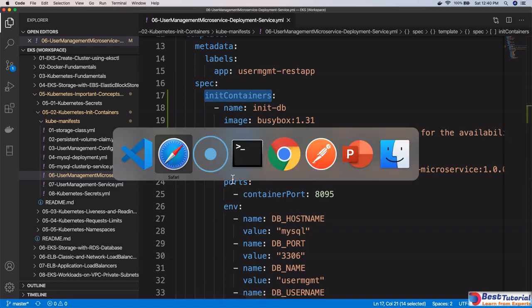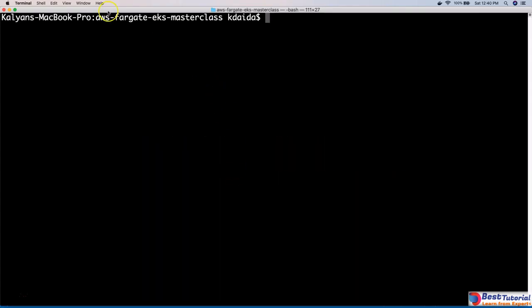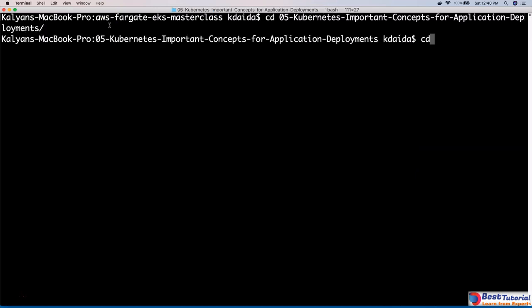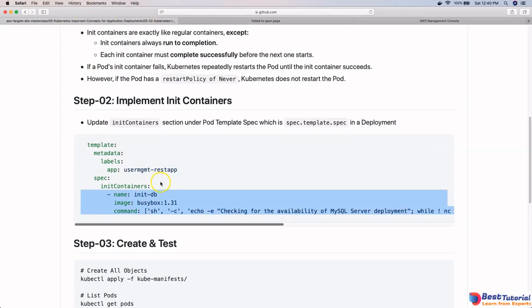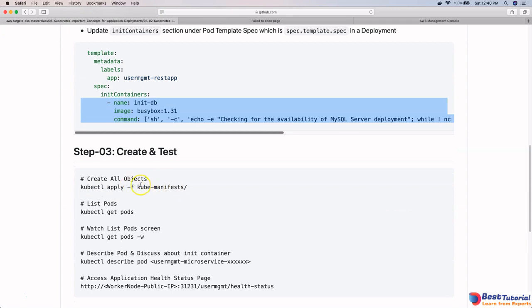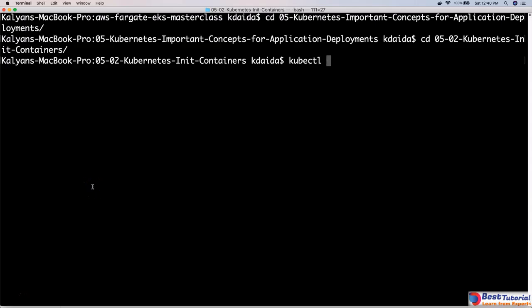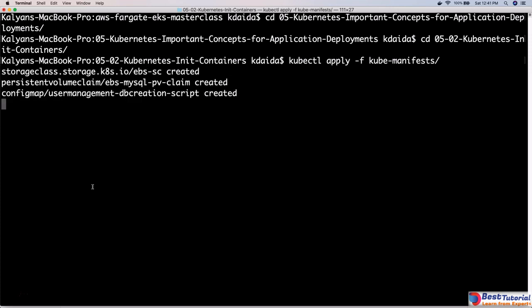So now let's go ahead and test it. You should be in 0502. Let me go to the 05 section important concepts, and I should be in 0502 Kubernetes init containers. The next step is to create the Kubernetes manifest, meaning create all the Kubernetes objects. So kubectl apply -f kube manifest. Now it needs to create the pods. Let's see what happens.